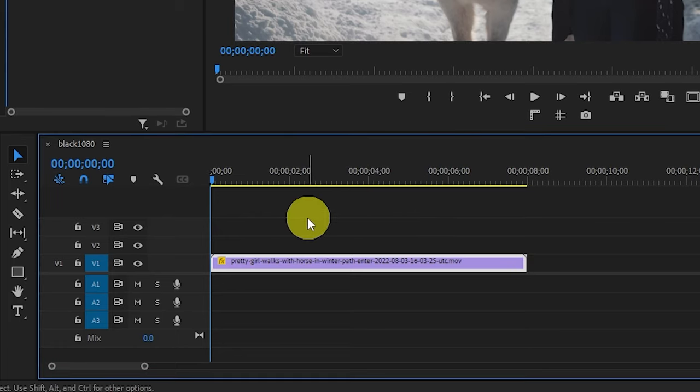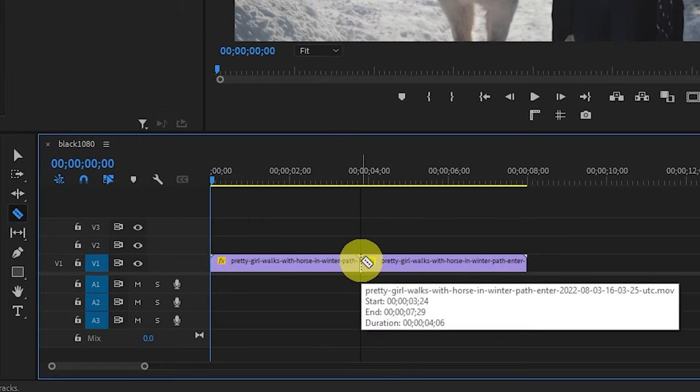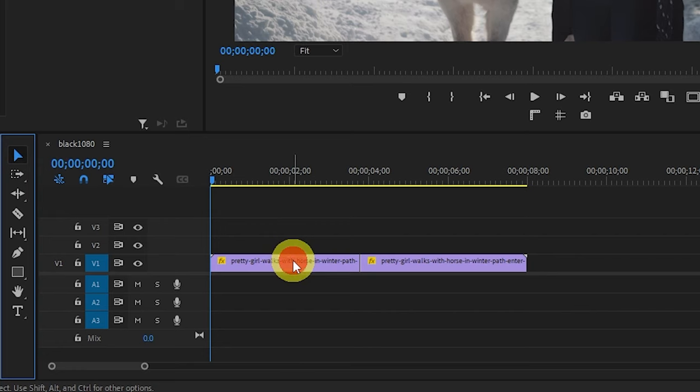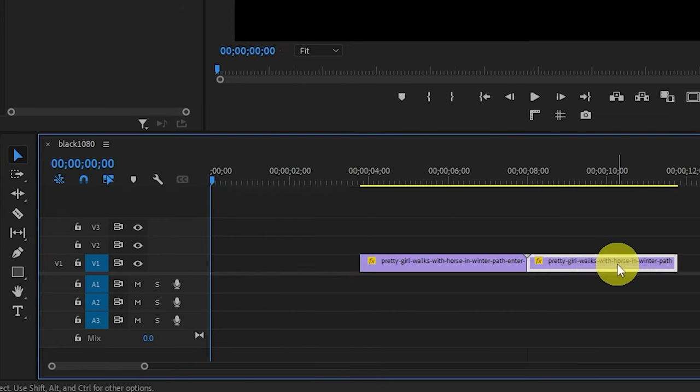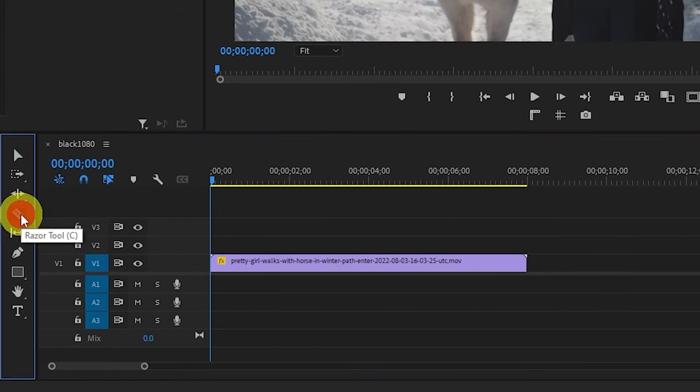So that's where the razor tool comes in handy. This can be found on your toolbar next to the timeline, or it can be activated by hitting the C key. Click on the tool and go to the part of the video that you want to cut and click on it. This will cut your video into two pieces, which you can then move around. Although the razor tool is handy, it still isn't the best way to trim and cut video clips.